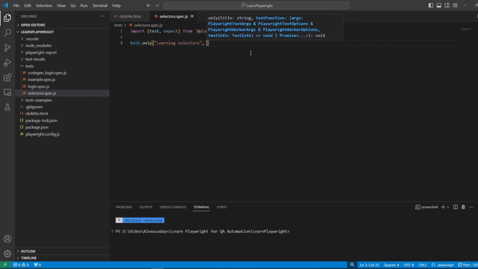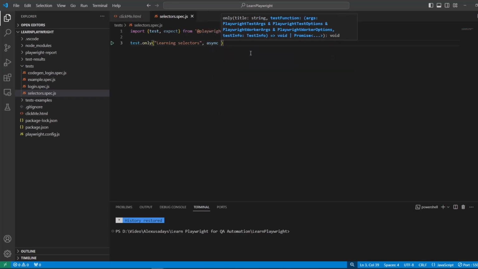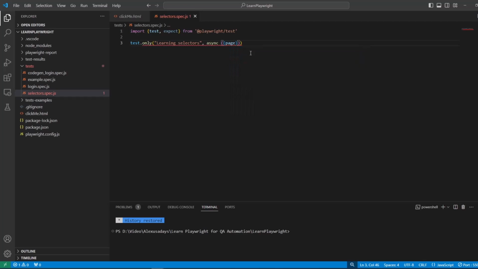All right. We need to make sure it's async, so we add the async keyword. And here within parentheses and then within curly braces, we just add page. So the object that we will be interacting with. And now we need to put an arrow here, open curly braces, and within those curly braces, all of our steps are going to go right here.